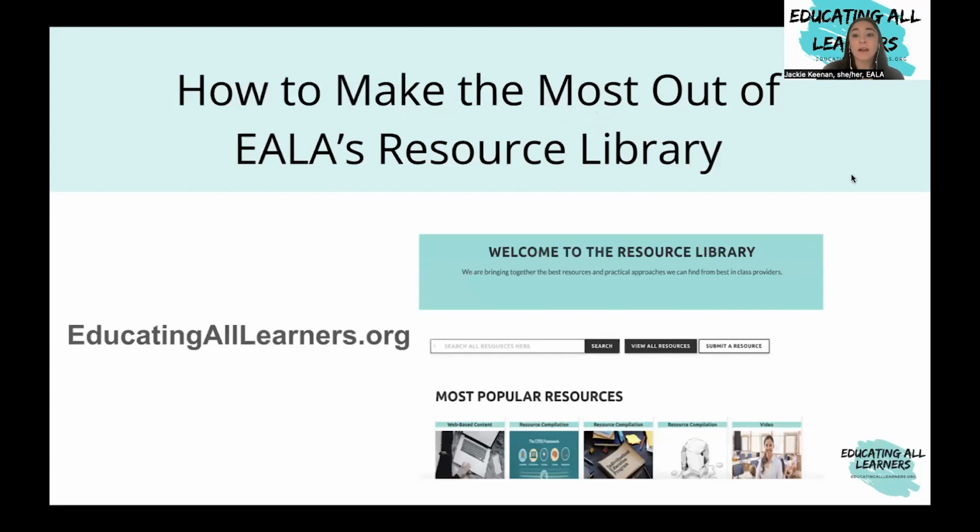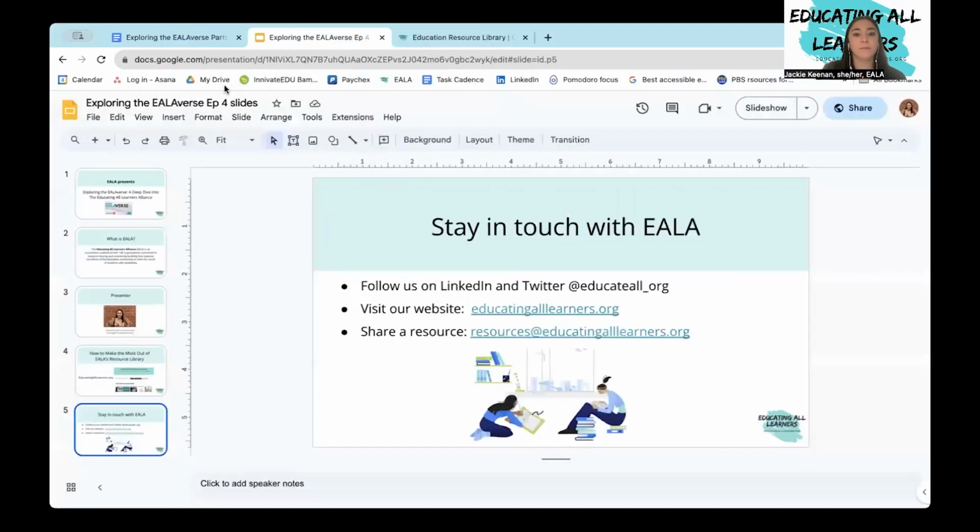How to make the most out of EALA's resource library. So what we are going to do first is head over to the educatingalllearners.org website. And when you get there, I will show you how to get to this page. So if you want to go ahead and put this into your browser, you can. And if you just want to listen or watch along, you can do that as well.